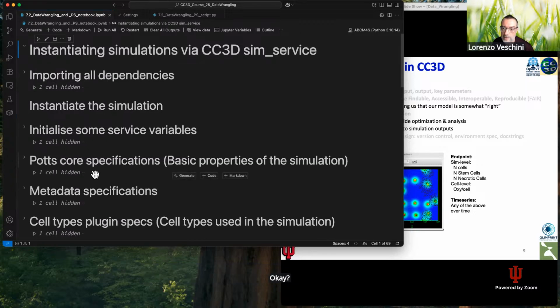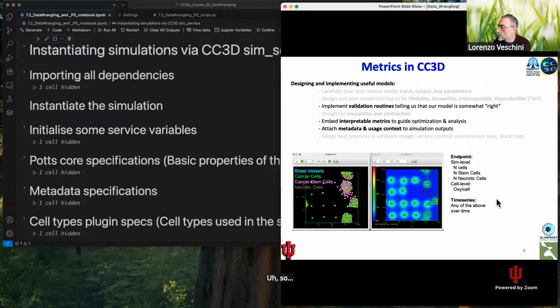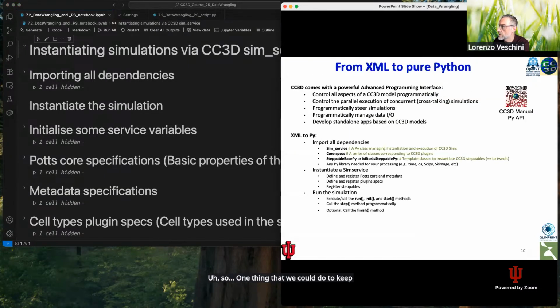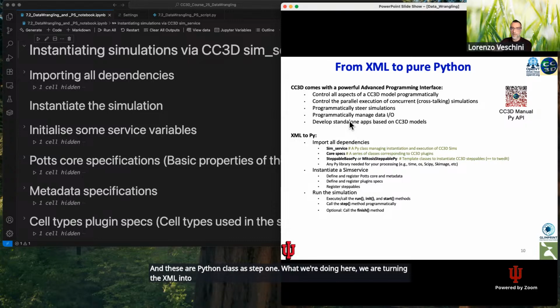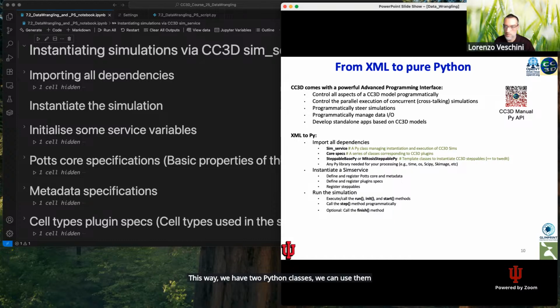I don't see any burning questions, so I will just move forward. So one thing that we could do to keep it as a reference is this. Let's think about it. When we want to go from XML to pure Python, because we know a steppable, which is the other component of a CompuCell3D simulation, is already Python and is a Python class, what we're doing here is turning the XML into a Python class too. This way, we have 2 Python classes, we can use them and run them as Python objects.